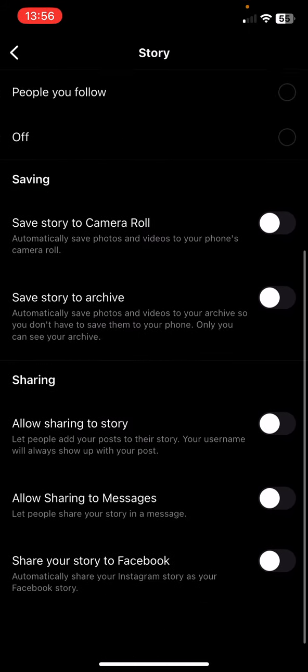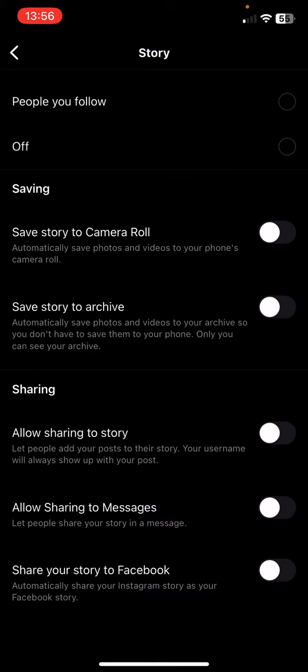Now you have to scroll down and as you can see there is sharing. Allow sharing to story and allow sharing to messages. You have to click on those buttons.